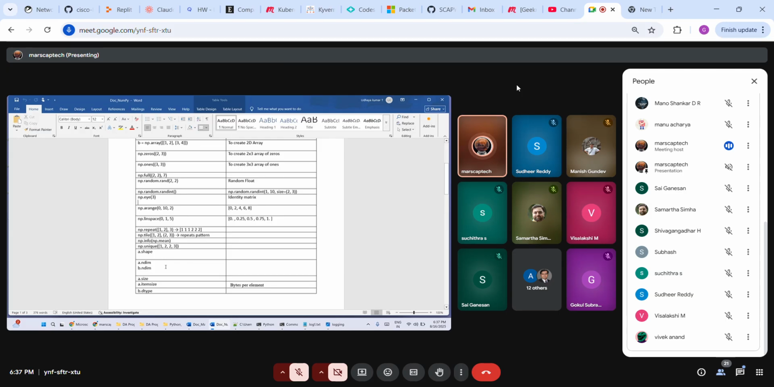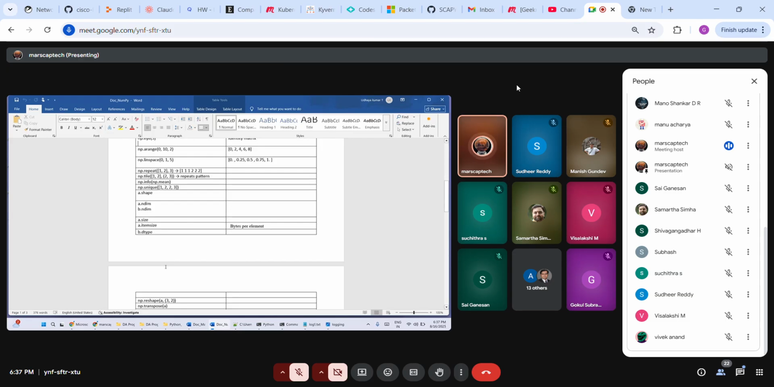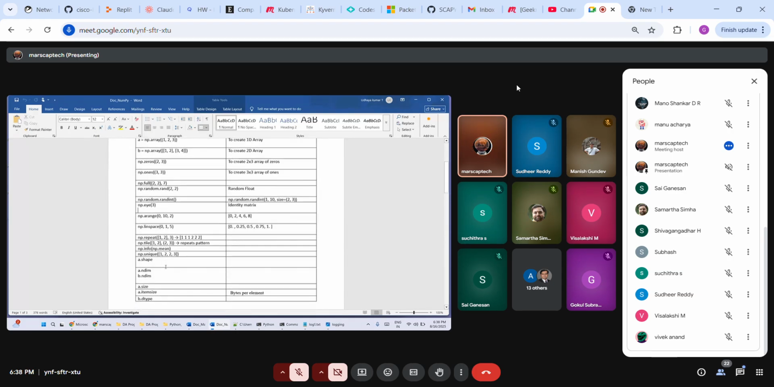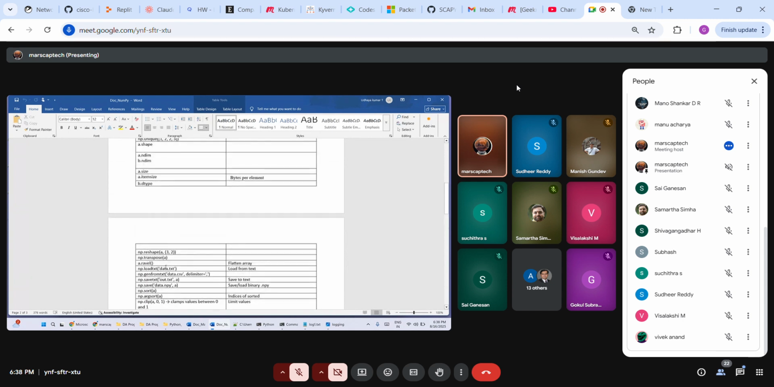Object dot shape will give you the shape, 2 cross 3 etc. ndim will tell you whether the dimension is one-dimensional, two-dimensional, three-dimensional etc. And a.size will tell you the overall size, whereas a.itemsize will tell you the memory requirement of the individual cell. And then a.dtype will give you the data type.